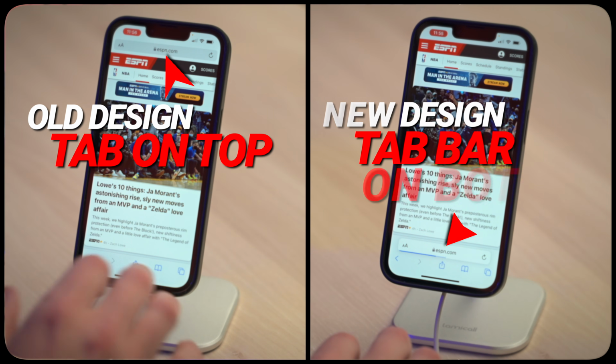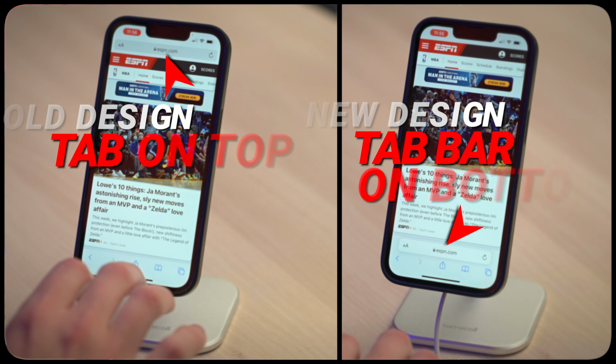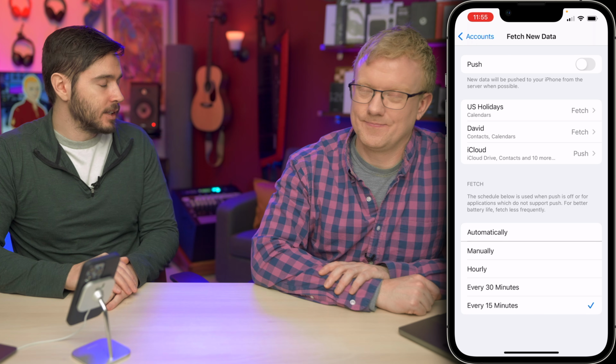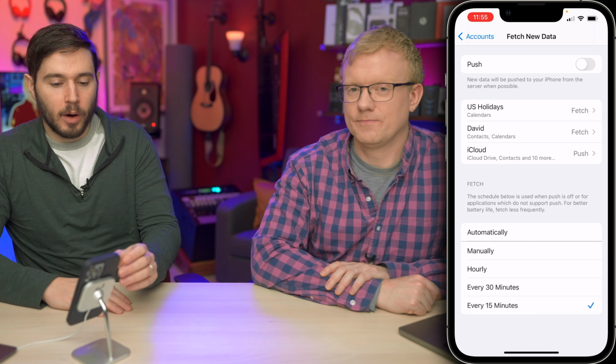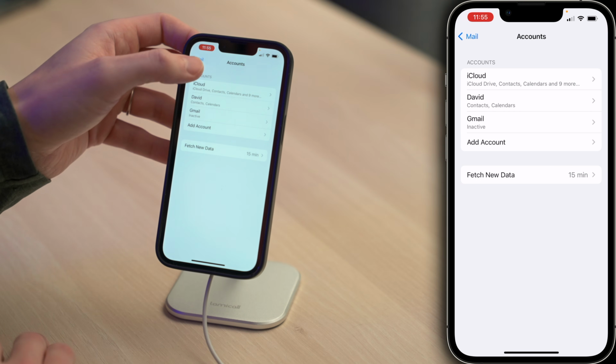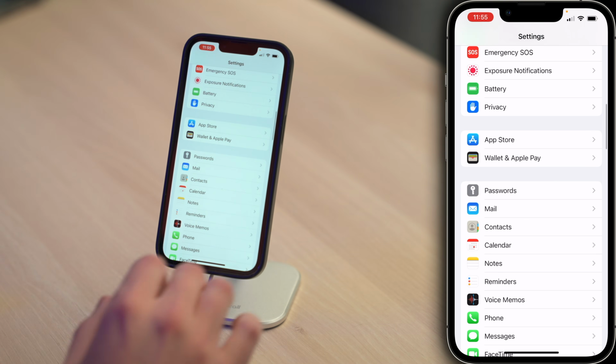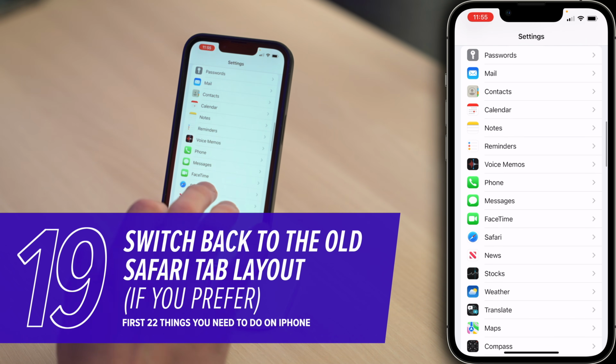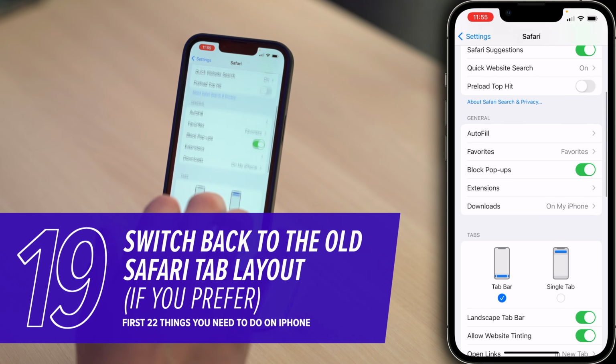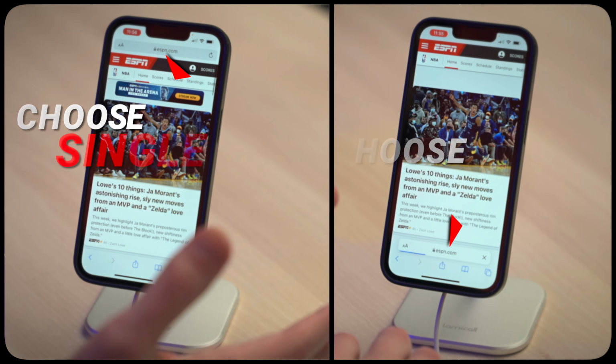iOS 15 redesigned Safari. A lot of people hated the redesign. Fortunately, you can go back to the old tab layout if you want. I've kind of gotten used to the new tab layout. But we're going to tap back to the main page of settings. We're going to scroll down and we're going to tap on Safari. So if you scroll down, tabs. If you want to go to single tab, that's where you switch that.